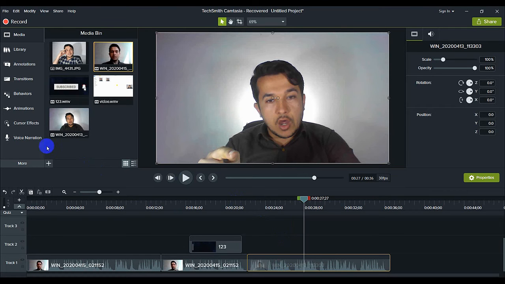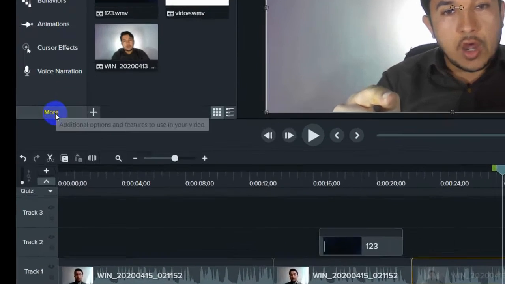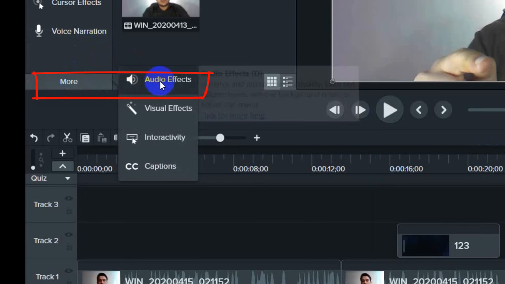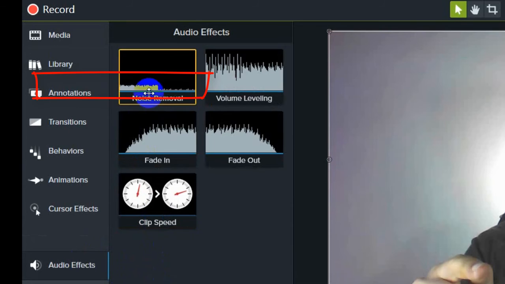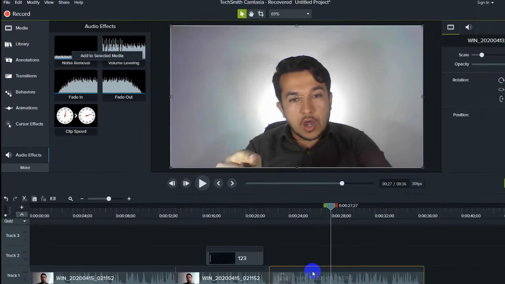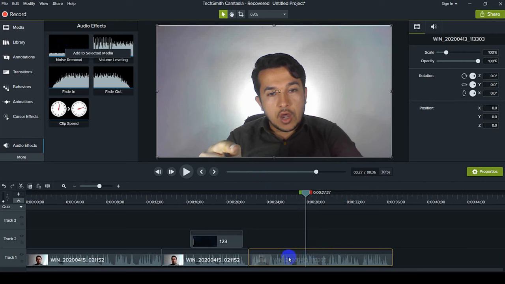So you have to just come to the more option, and here you have to find the audio effect. Click on this and you can find the noise removal, and just right click and add to selected media. This is our selected media. Yes, this you have to select first. We select this media and add to.